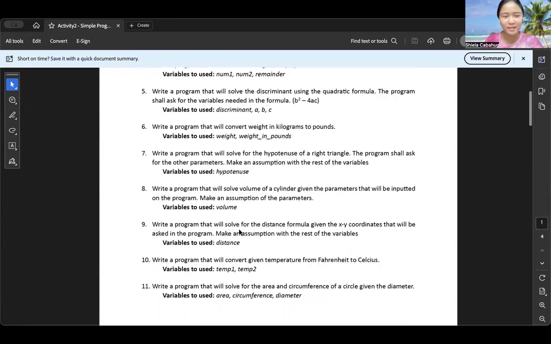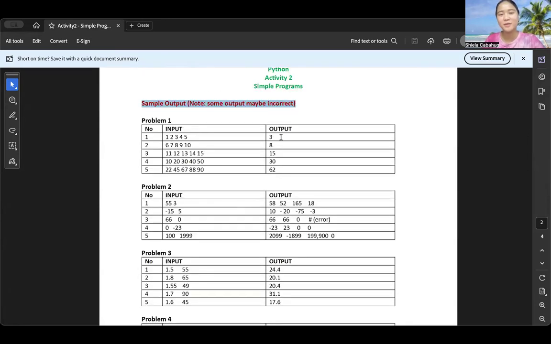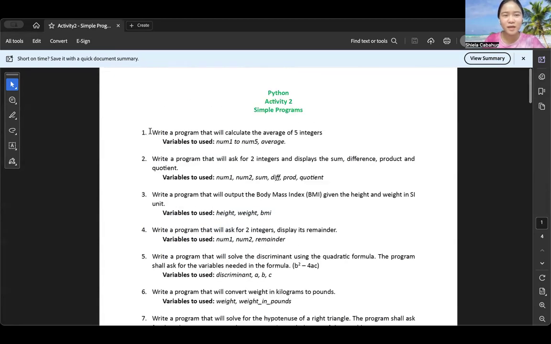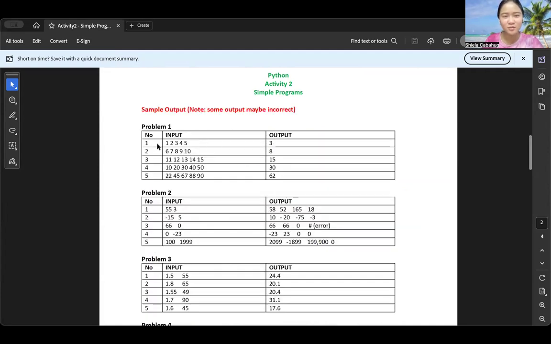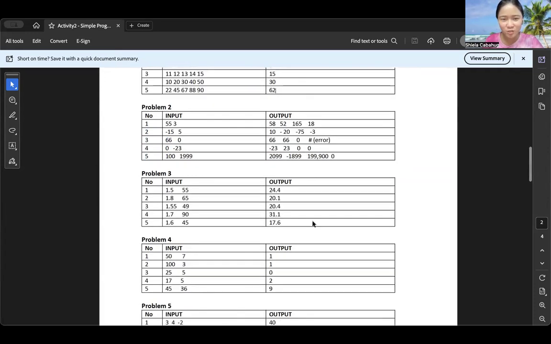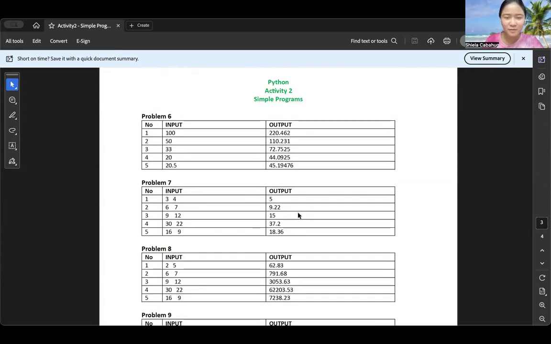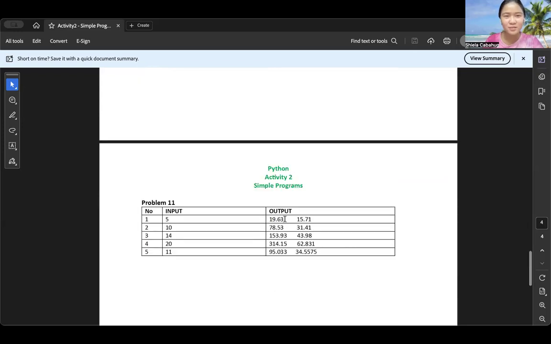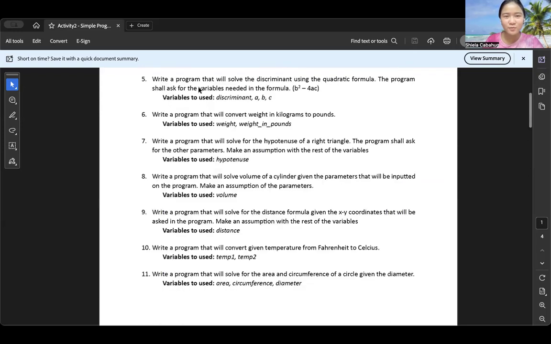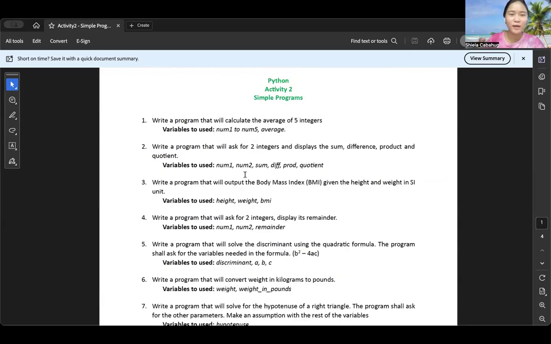Try to implement it. Here I have sample input and output. For example, we write a program that will calculate the average of 5 integers. So you need to give 5 numbers and output the average. These are the inputs, so this should be the average. But I think for some, it may be incorrect. If you're sure that you implemented it correctly, fine, but I think most of them are actually correct, maybe just some parts. The purpose here is to practice writing simple programs.